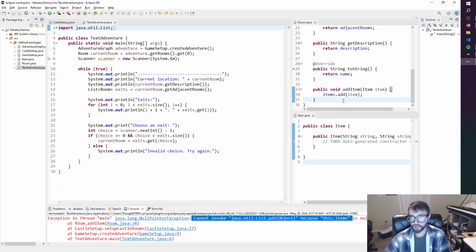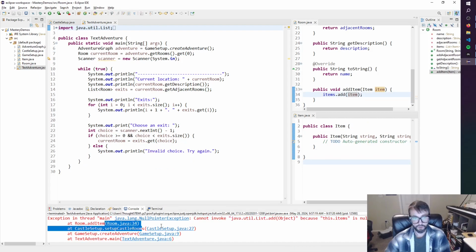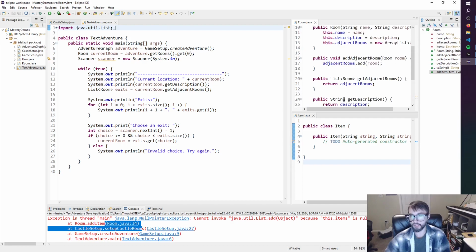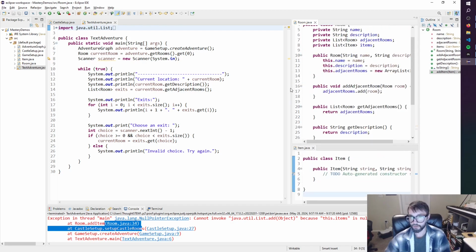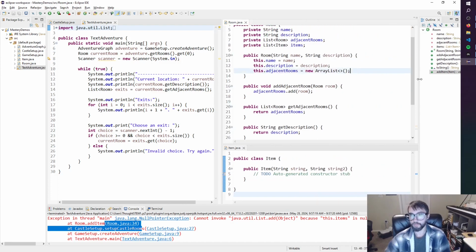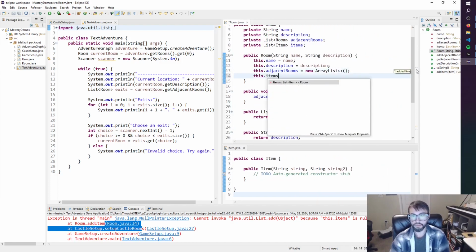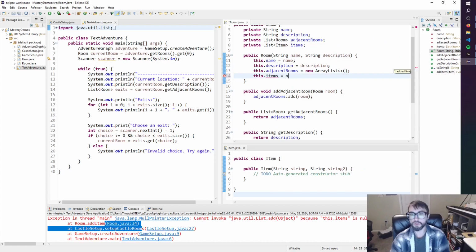So again, we're just letting the errors guide us. It tells us it's Room.java line 34. So we can't run this line just yet because this list of items never got initialized. So let's fix that problem. Let's say this.items equals new List of items. Or new ArrayList of items.